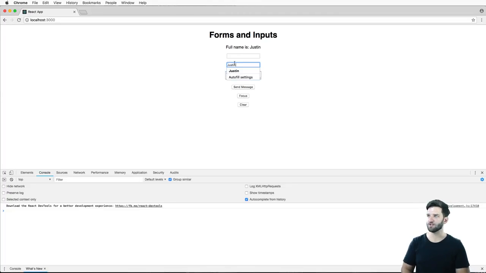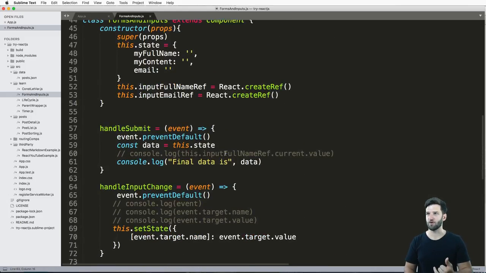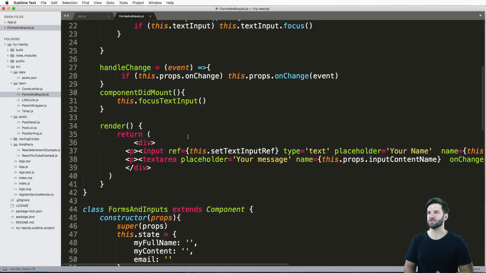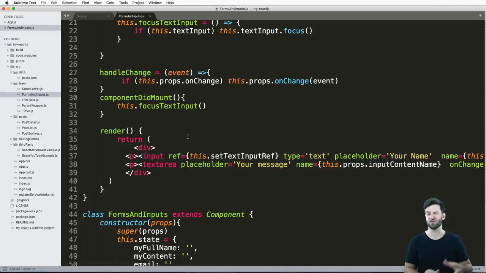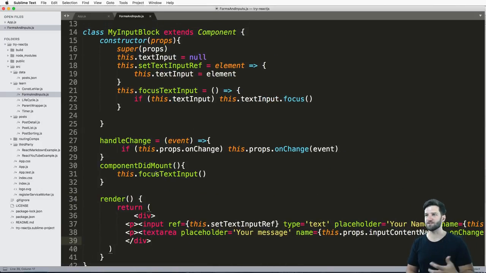And again, I type out Justin, still working, and I hit send message. It shows me those different values there. Pretty awesome, right? It's really, really straightforward and simple once you work through it. At first glance, it's like, this is complicated, but if you start back with the absolute basics and play around with that a little bit, and then work your way up to this, you start to see that this is pretty cool.